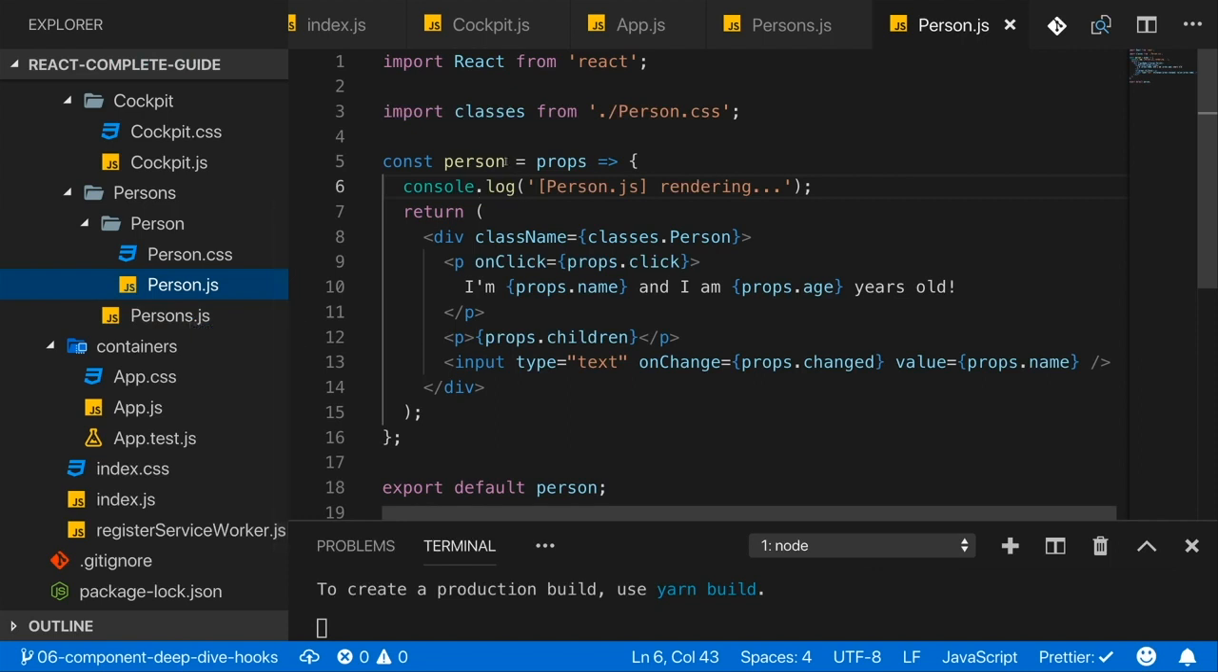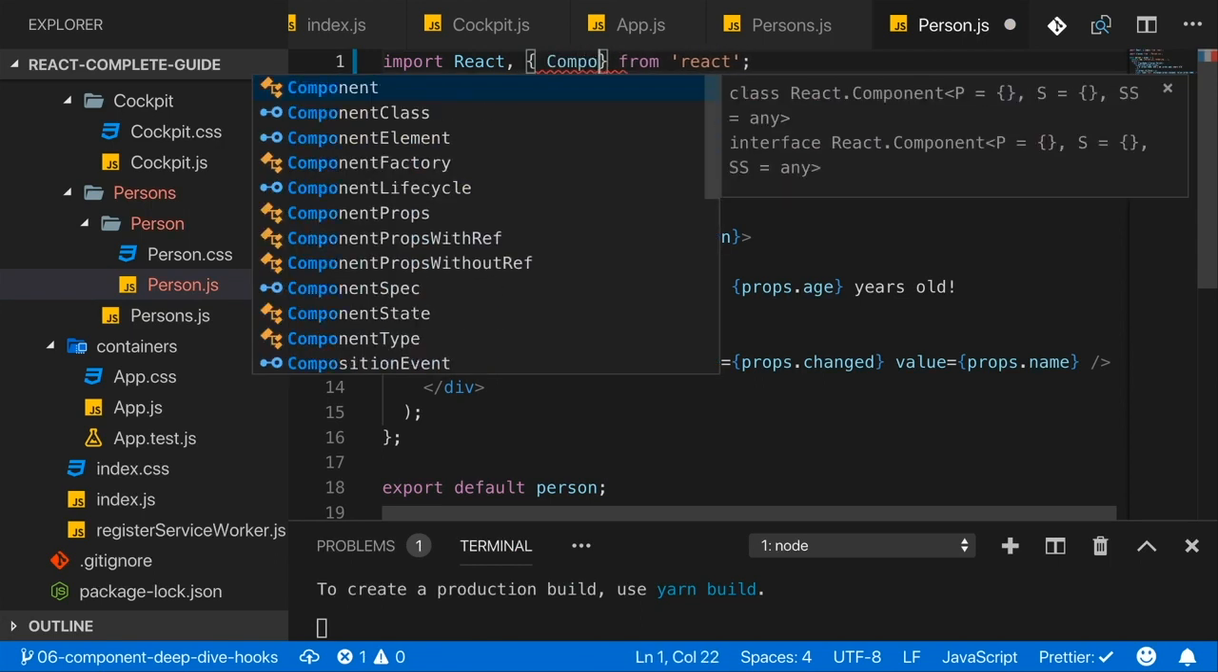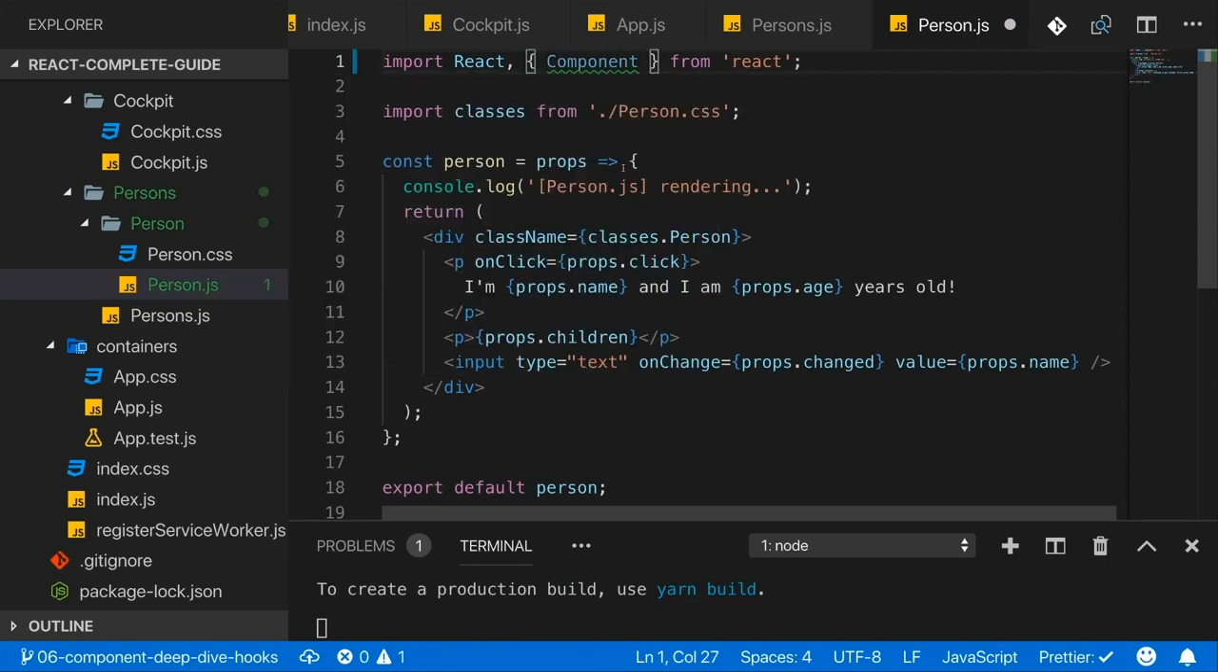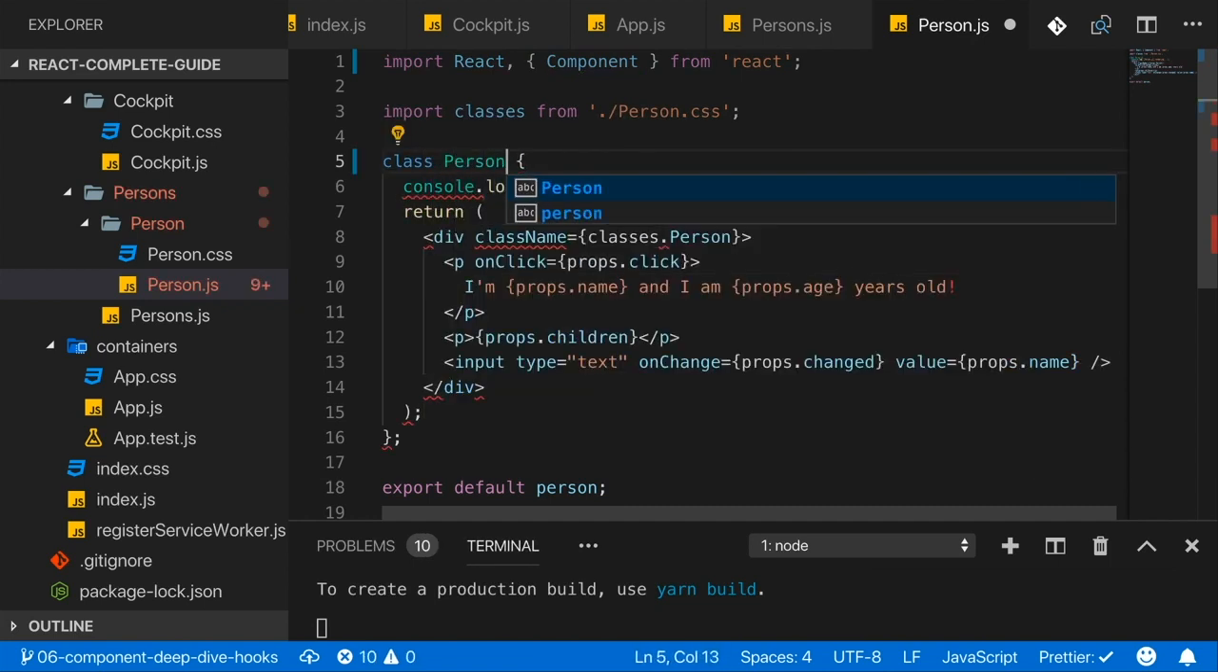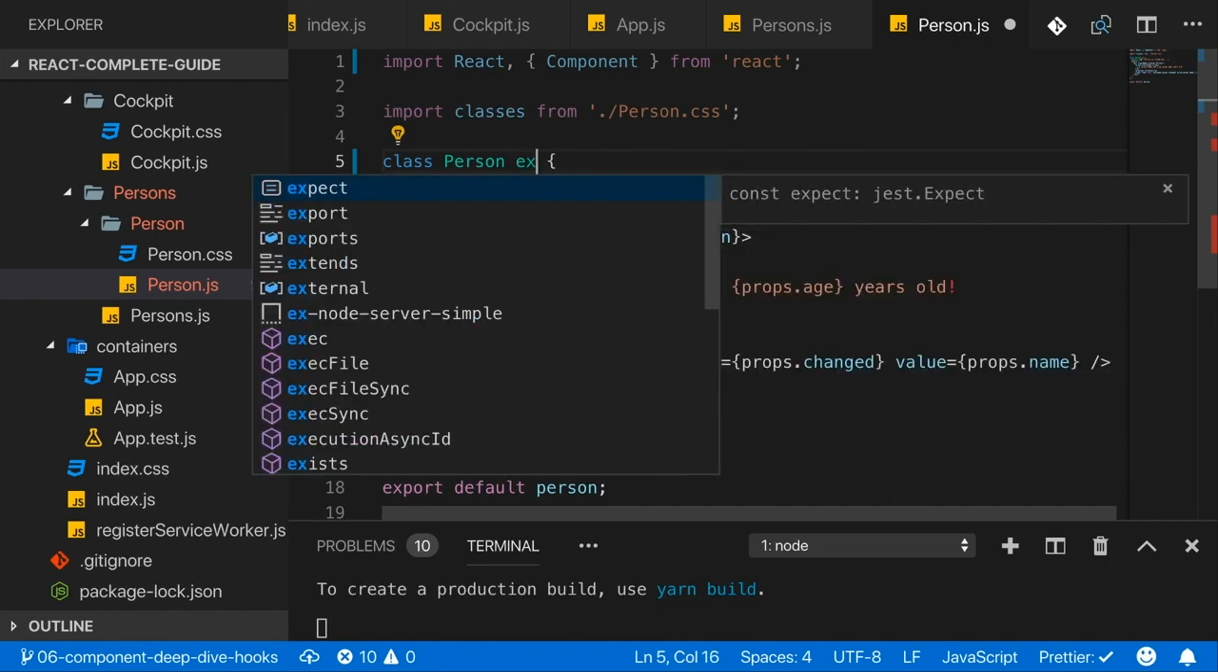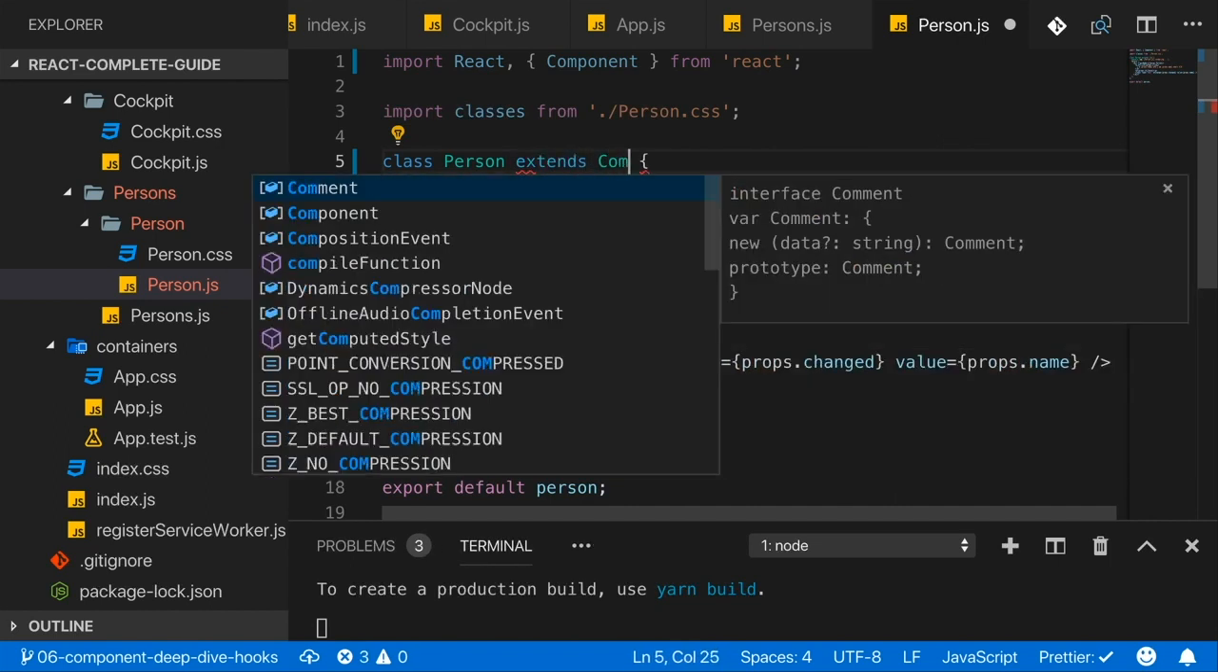Now let's start with the person.js file. Converting a component to a class-based component is very simple. You simply import component from React because we'll need to extend that. And then instead of having a function that you store in a variable or constant here, you create a new class, which you typically name with a capital starting character like Person, that extends Component.